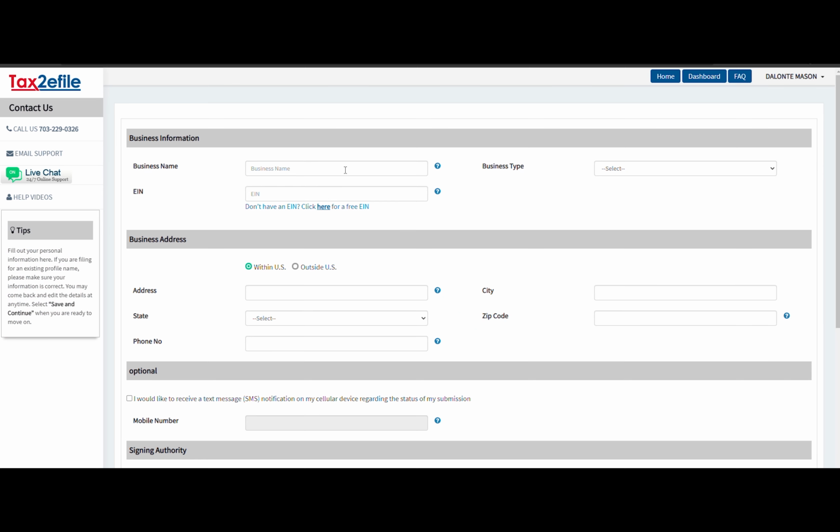This is the Business Informations page. This page contains all the information pertaining to each user's business, including their business name, EIN, and their business address. Please avoid using special characters such as periods and commas when entering your business name. Please also avoid using any dashes when entering your EIN. Each user must enter their business information and scroll down the page.